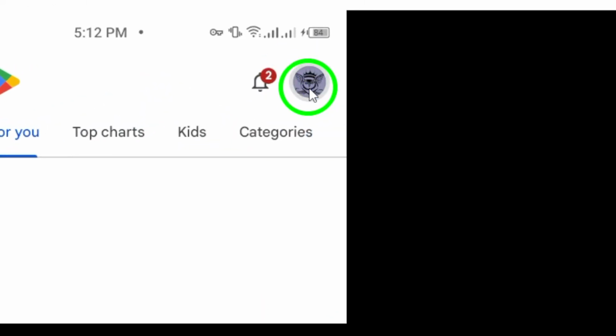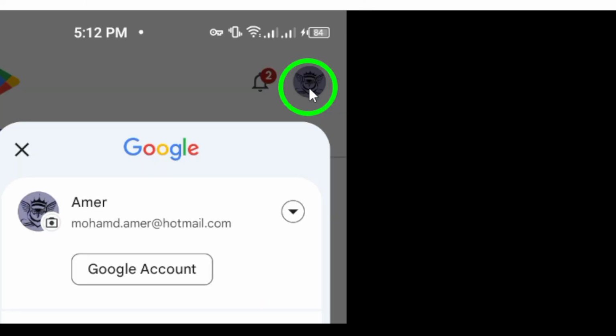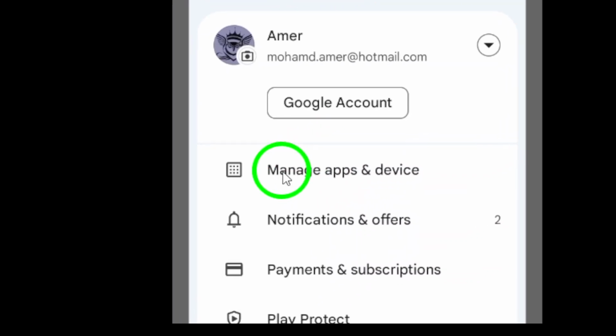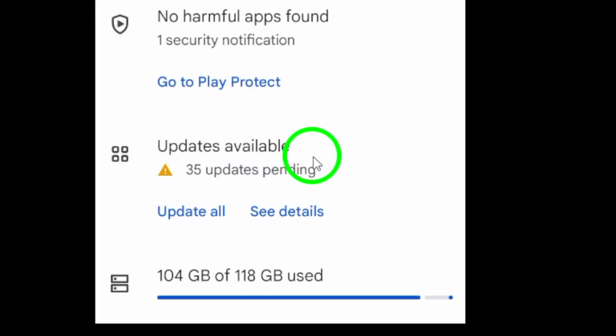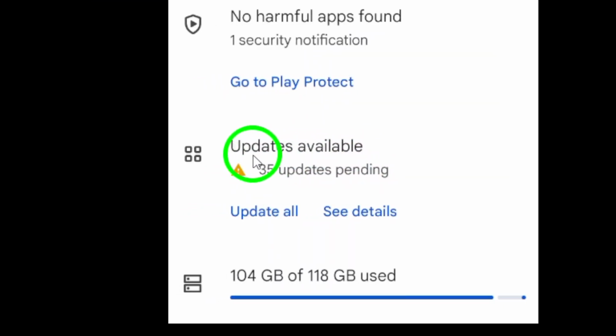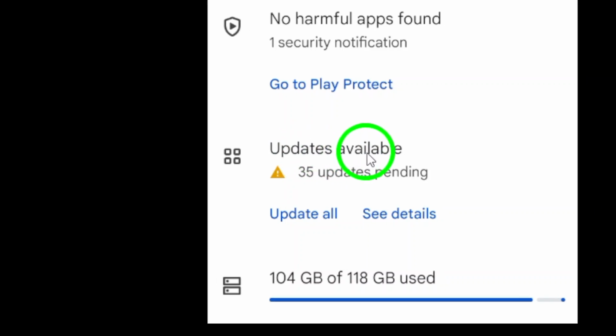Next, select Manage Apps and Device from the Overflow menu. This section will show you all the apps installed on your device, along with their update status. It's a handy way to see what needs attention.